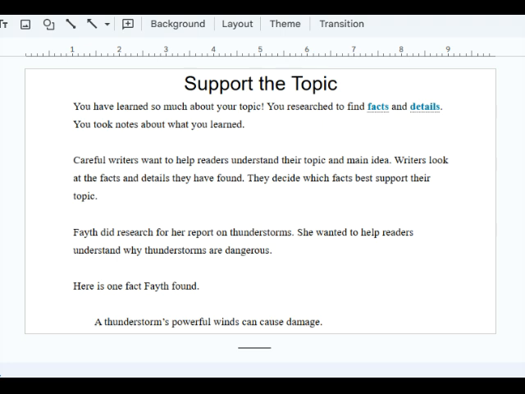You have learned so much about your topic. You researched to find facts and details. You took notes about what you learned. Careful writers want to help readers understand their topic and main idea. Writers look at the facts and details they have found. They decide which facts best support their topic. Faith did research for her report on thunderstorms. She wanted to help readers understand why thunderstorms are dangerous. Here is one fact Faith found. A thunderstorm's powerful winds can cause damage.